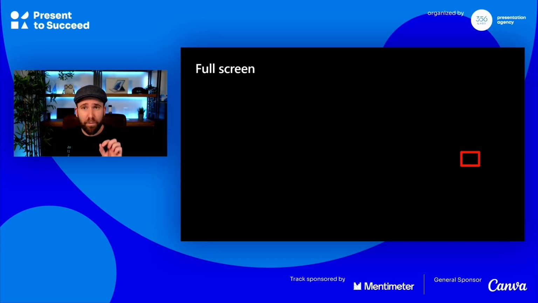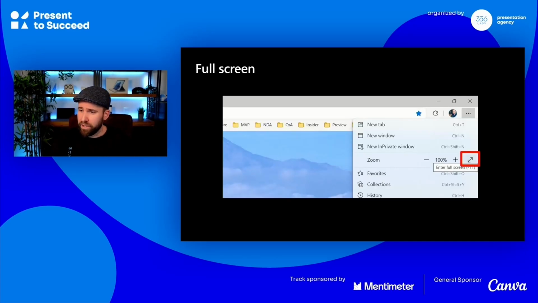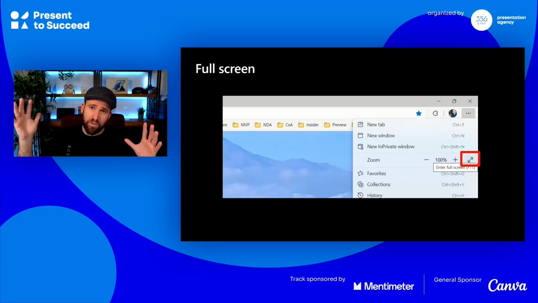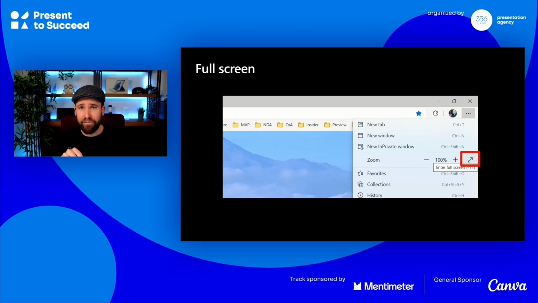The other part is if you're presenting in a browser or any other app, where there is a full screen mode, use that one. Because again, it helps removing all this distraction from the taskbar, the favorite bar, and so on. Very simple, in many browsers, you just go to the settings on the side, and then you have these arrows, which allow you to go full screen. You can also hit the F11 button on your keyboard. So you can just simply hide that as well.